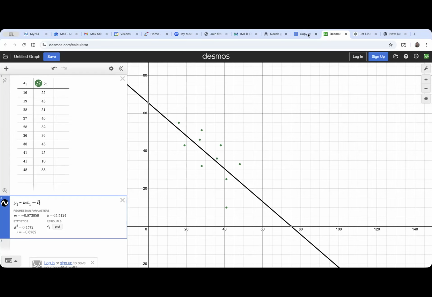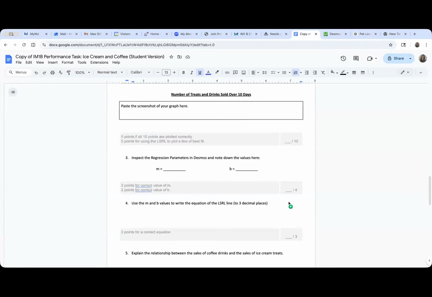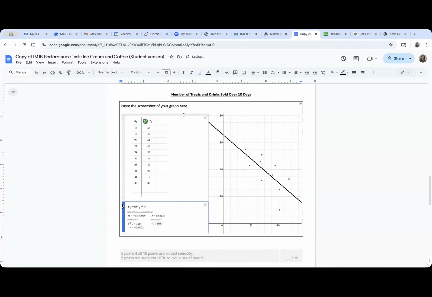And then you're going to paste it into your document in this little box down here. So you're going to paste it in there like that. Okay.